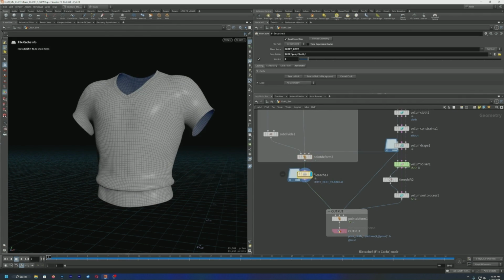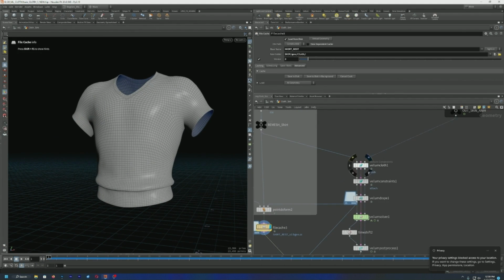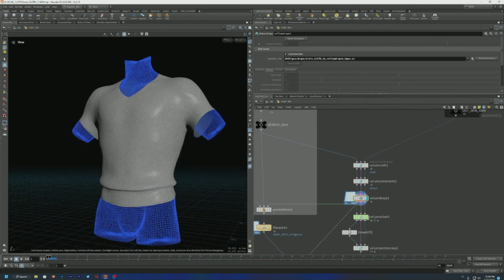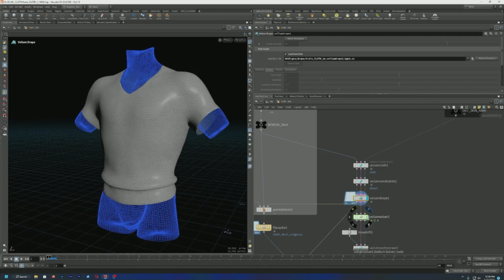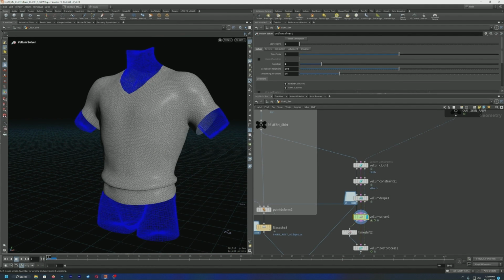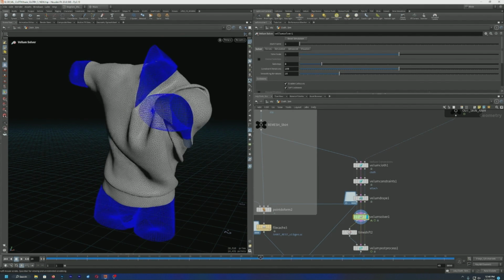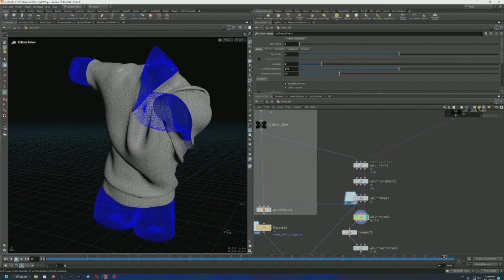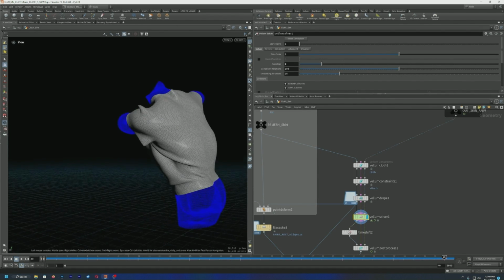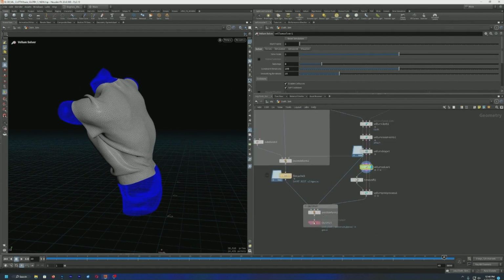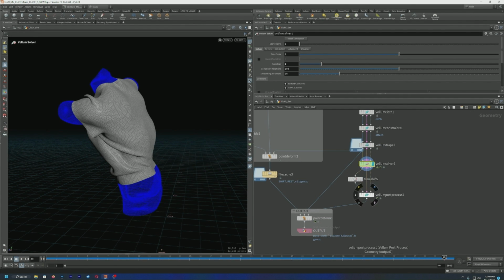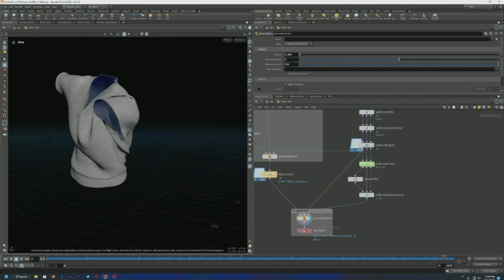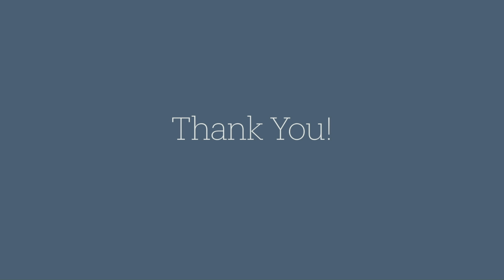and then simulate with the Vellum solver and simulate 10,000 poses like that, save them on disk, feed them into the system to start with, and you're done. You have a model for clothes. That's about it. Thank you.